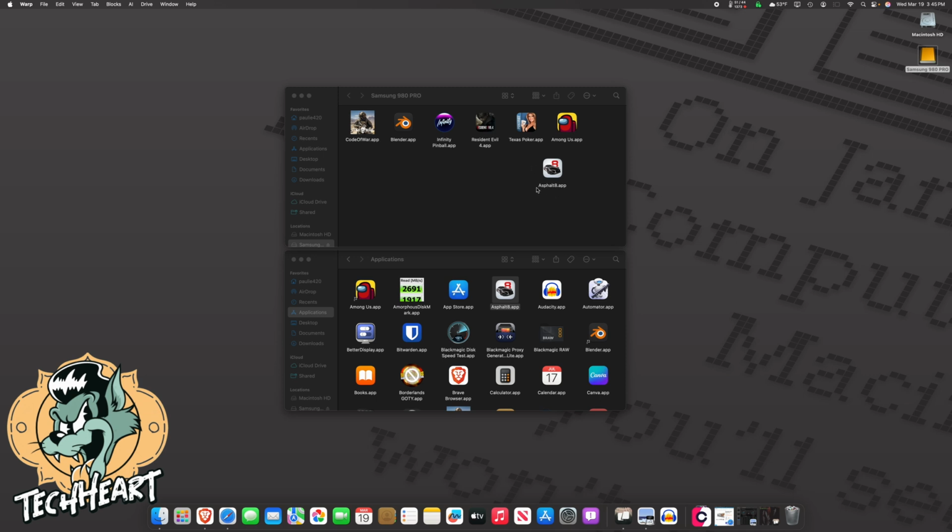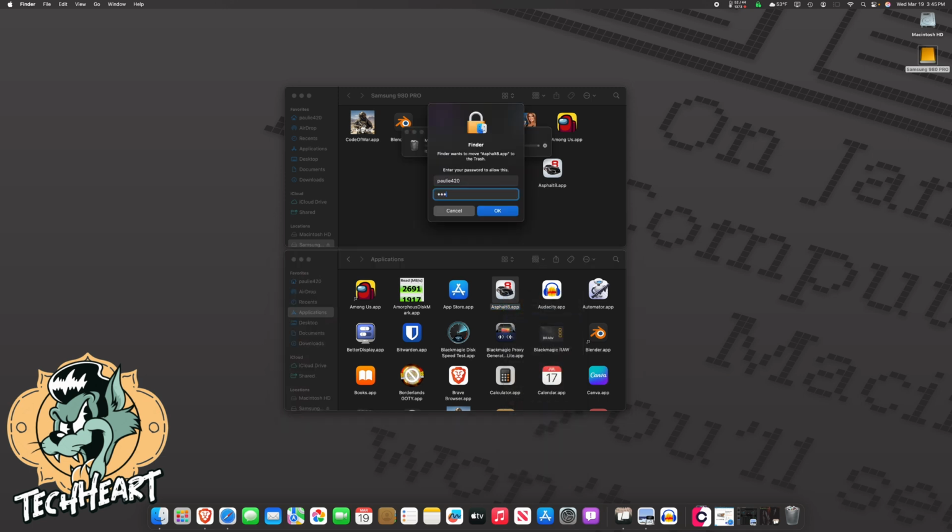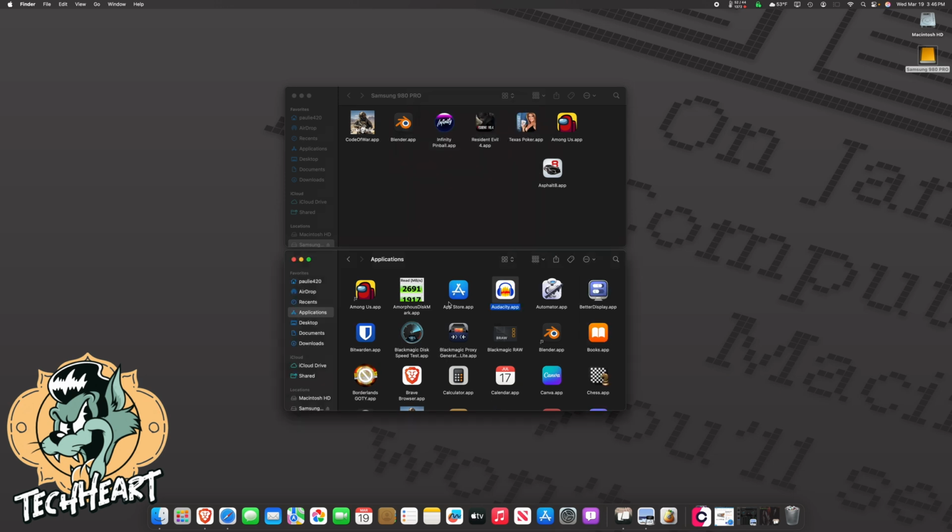And now that Asphalt 8 is copied over to our external drive, we can go down here to Applications and right-click it. This is the one on the internal drive. Move to Trash. Now it's off of our internal drive and onto our external drive. But you'll notice we have no icon.